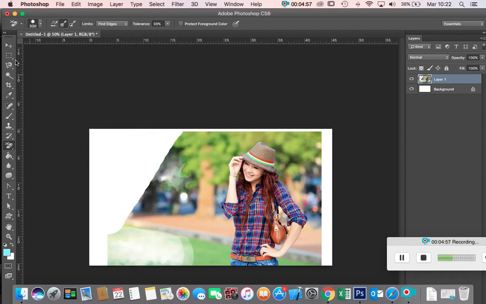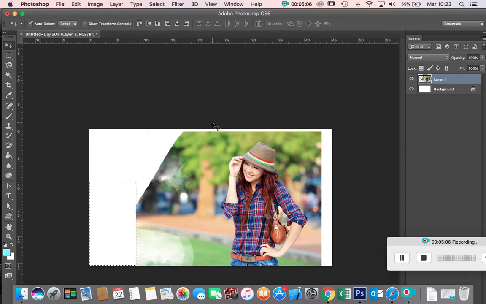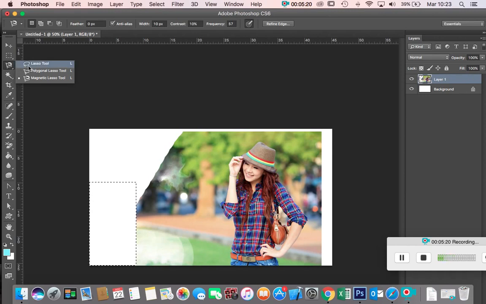If you don't want to take a lot of time, you can also make a crop or you can make a selection. Once you make a selection, you can just erase it by pressing Delete, and there you have it. The other thing that you can do is using these tools. By making a sustained click, you can have access to the lasso tool, polygonal lasso tool, and magnetic lasso tool.